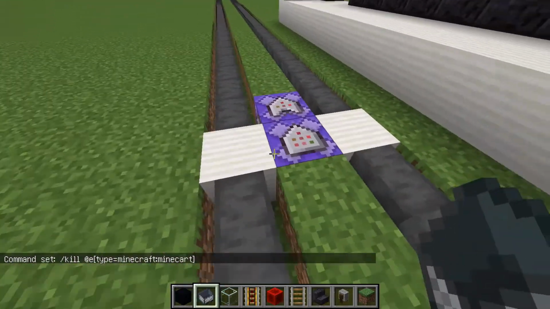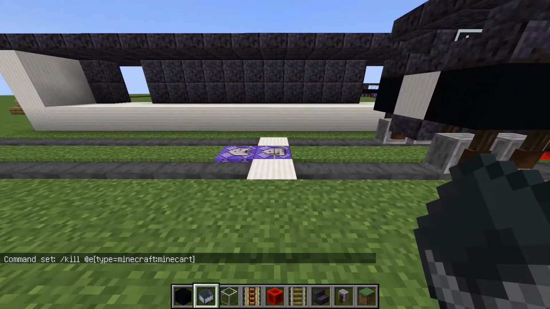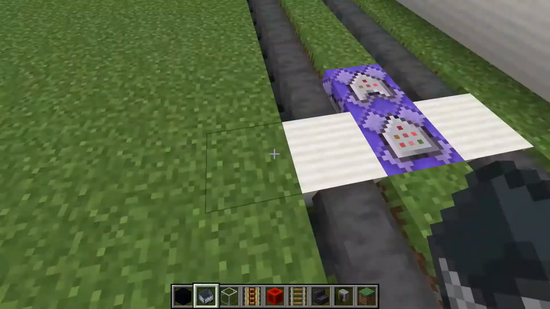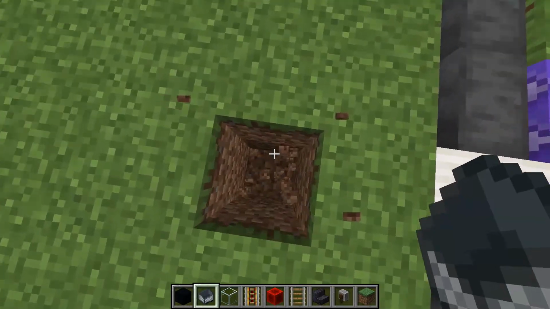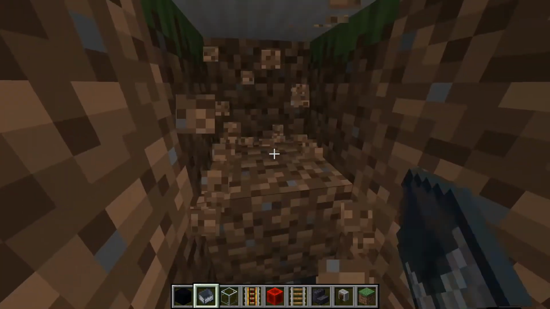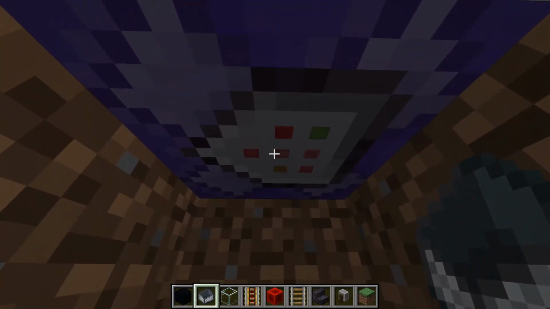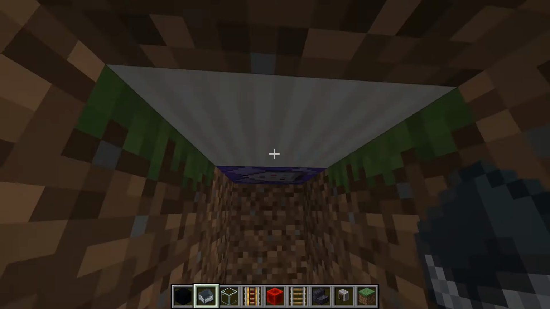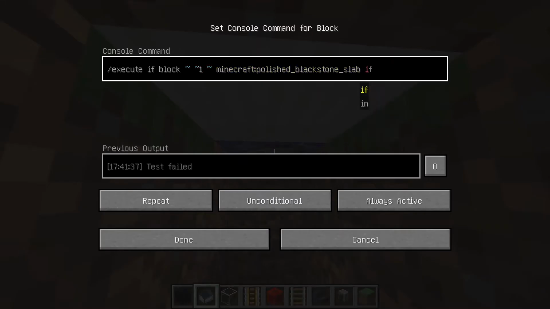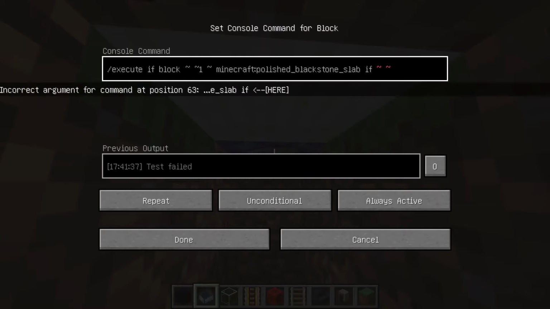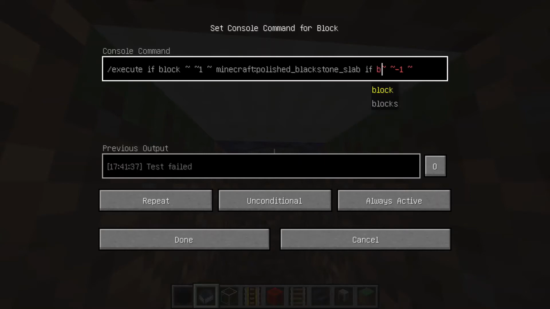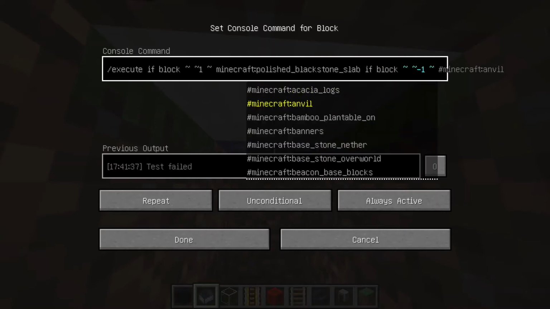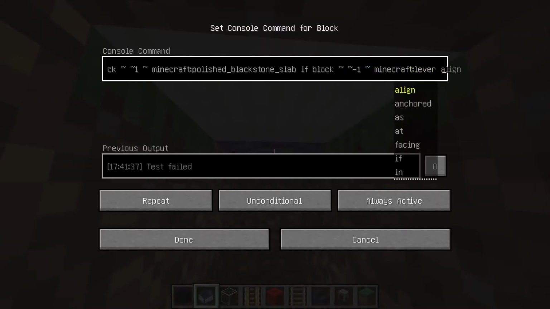What you can also do is basically test for a lever, and lever type equals true. Underneath, you can dig a tunnel. You can just dig a tunnel under here, and you can also put a lever on the first one, not the second, the first, and then you just say if block tilde tilde -1 tilde, and then lever, and then bracket powered equals true.